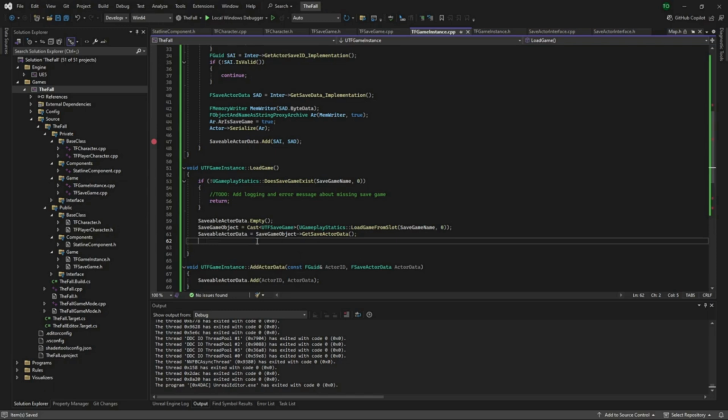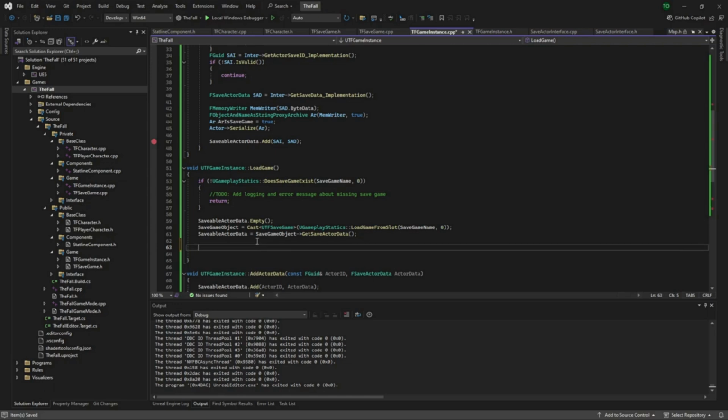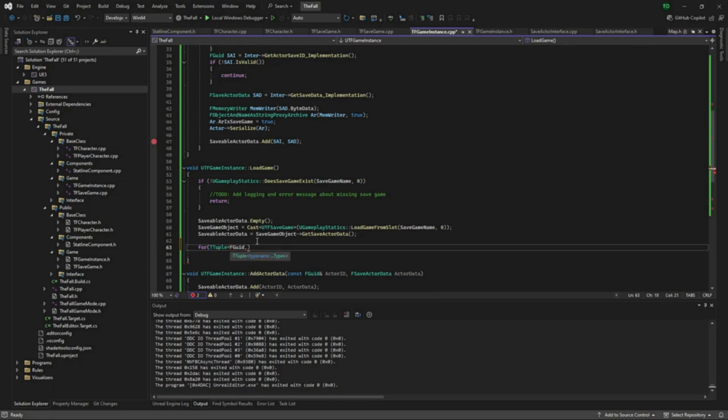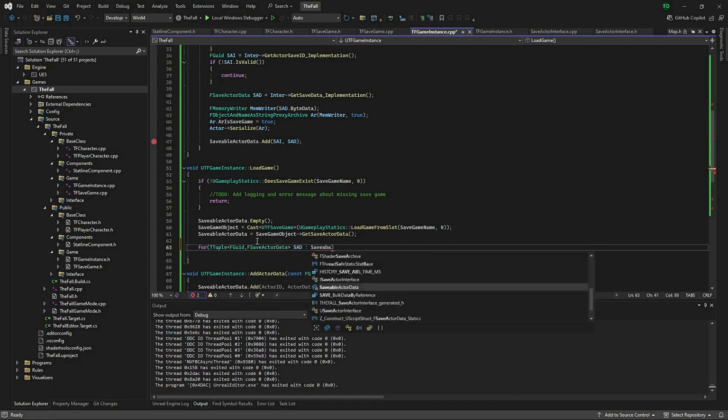So now the next thing we need to do is, there's going to be some stuff we're doing here that's not critical right now, but it's better to get this in place now than wait until later. So what we're going to do is for TTuple FGuid, FSaveActorData SAD in saveable actor data.